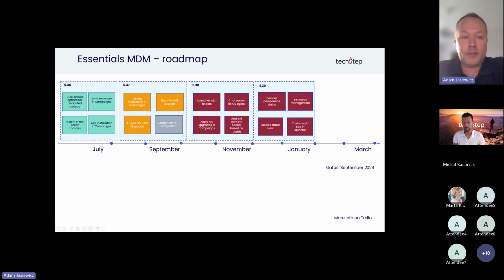In version 5.39, we will also focus on the last parts of the policies that are not available within the management UI, so status views of the devices and policies. It will be possible to easily fetch all the device and policy statuses at once, so no need to go to the device details one by one and check the status of the policy on the device. We also move the SIM card tab from advanced UI to management UI.